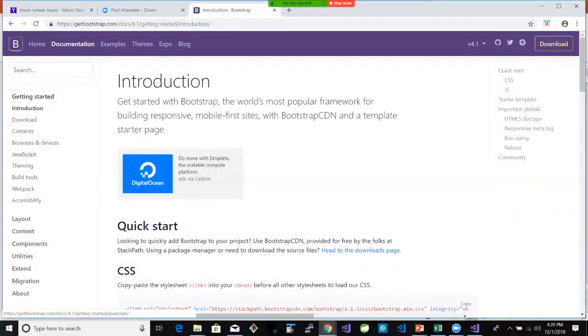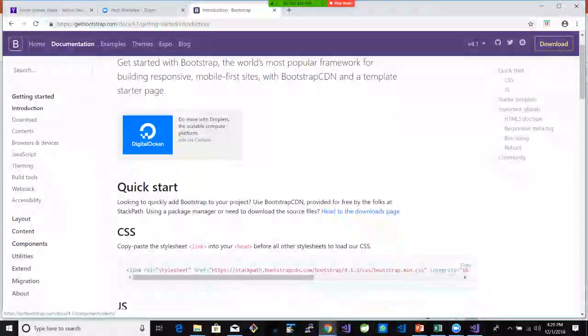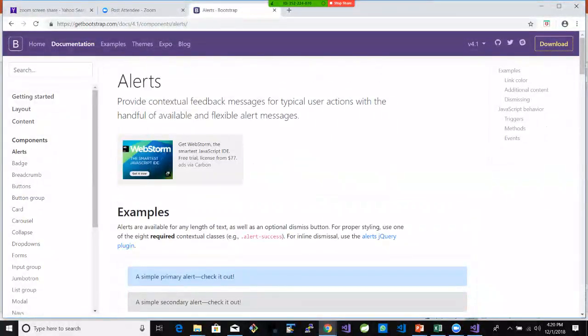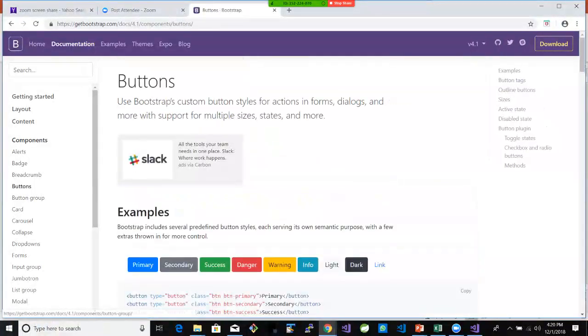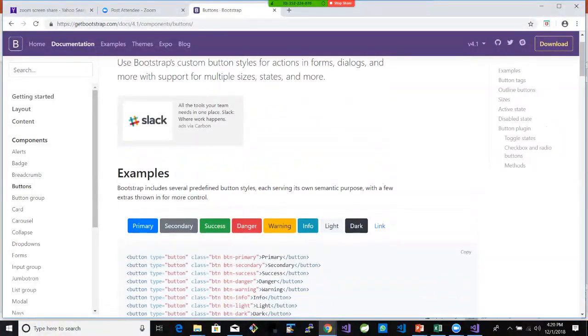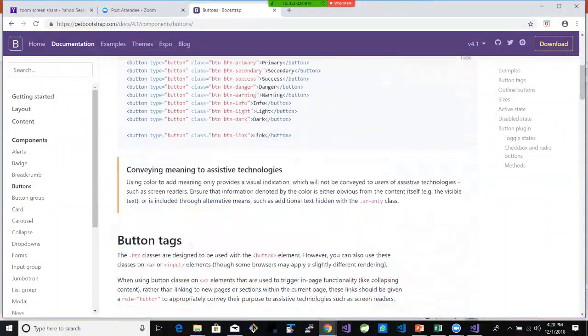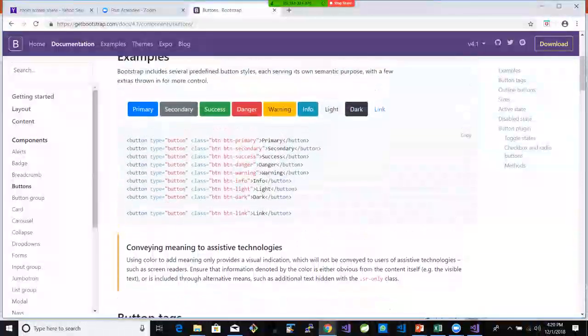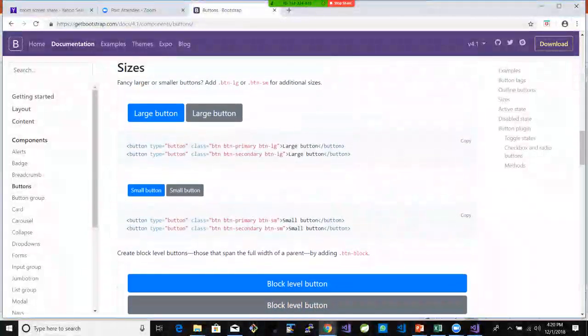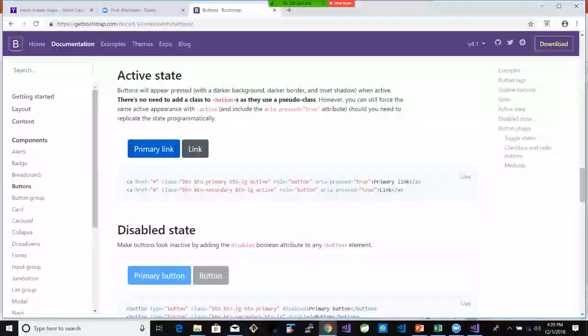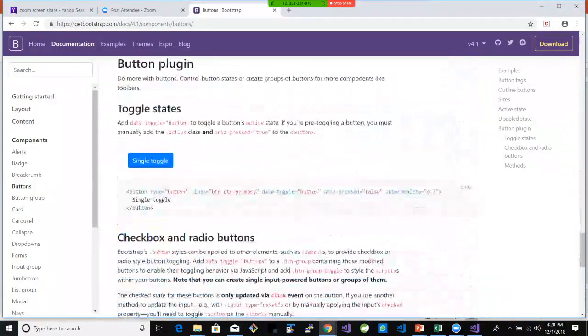Now, just to give you some examples, if I go to components, if I go to buttons, you can see I can have very colorful buttons, very good-looking buttons. You can see how the buttons shape very well. The edges are rounded, and then there are large buttons, and then there's active state, inactive state. That's just the buttons, right?